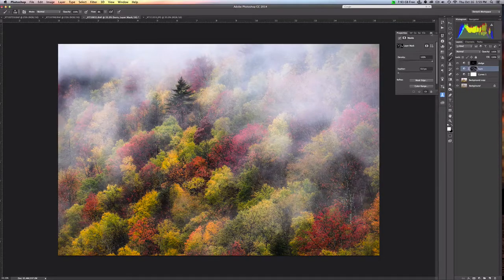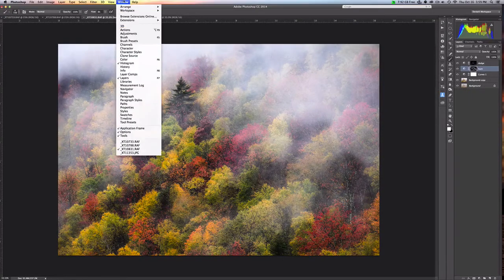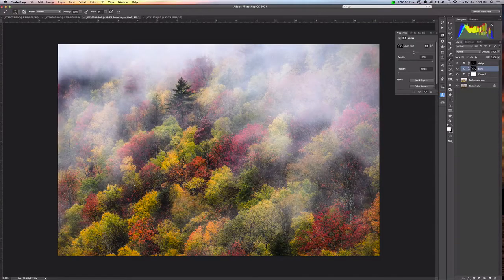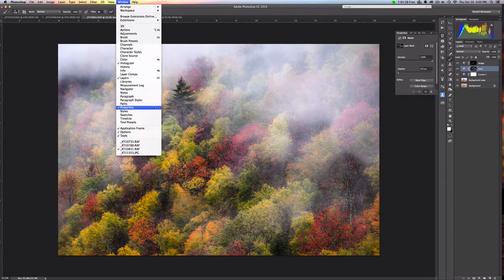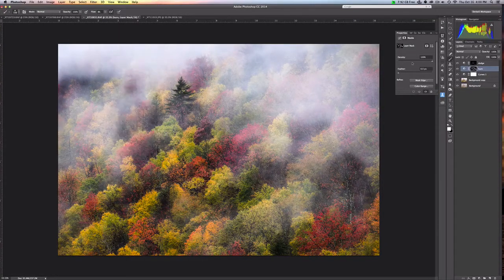If you don't see this icon on your toolbar, you can come to Windows and select Properties, and you'll see that it appears. So if you don't see it, that's cool. I have it embedded in my toolbar because I use it a lot, but if you don't, go ahead and just go to Windows and then select Properties, and that will make this little guy appear. With the mask selected, go ahead and just drag up the feather.